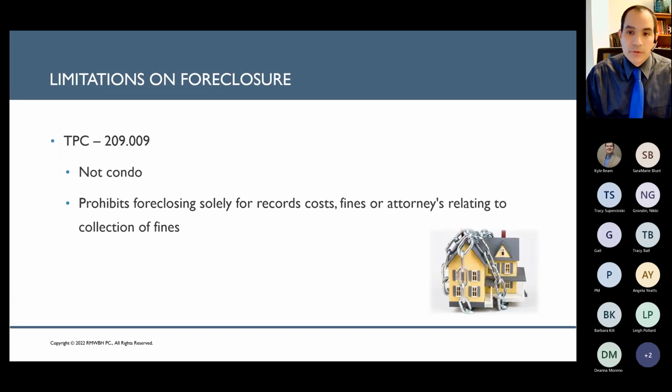Okay, there are limitations on foreclosure. This is for 209 associations, not condominiums. It prohibits foreclosing solely for records costs, fines, or attorney's fees relating to the collection of fines. So, in other words, an association cannot foreclose on a property if the amount owed to the association consists solely of fines or attorney's fees relating to the collection of those fines, or, on the slide you see, records costs.